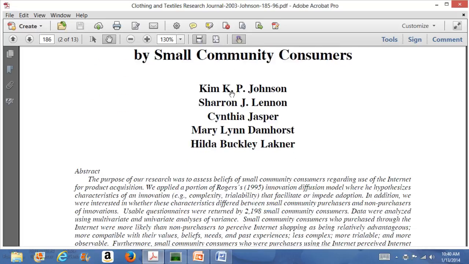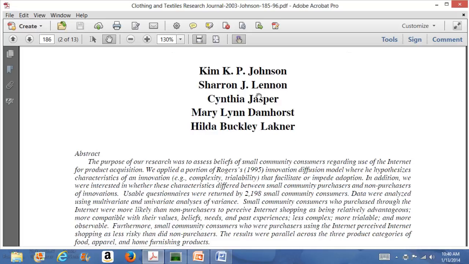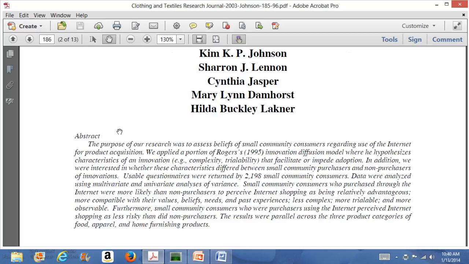Next, we see our authors. The only thing to note about the authors is that whoever is the first author listed is the person who contributed the most to the actual research. Next is the abstract. The abstract is important when you're looking for articles that relate to your study, because the abstract is going to give you a short synopsis of what the article is actually about.